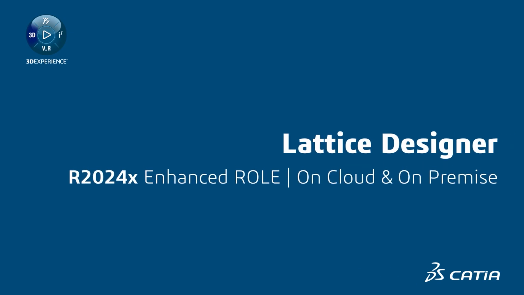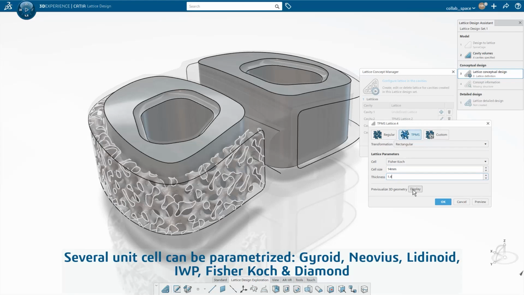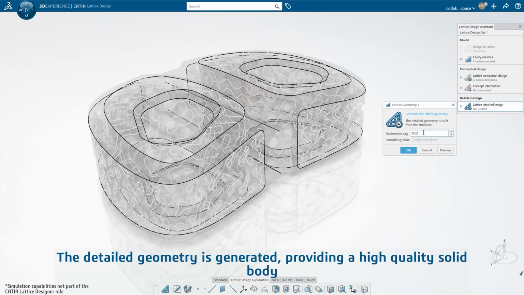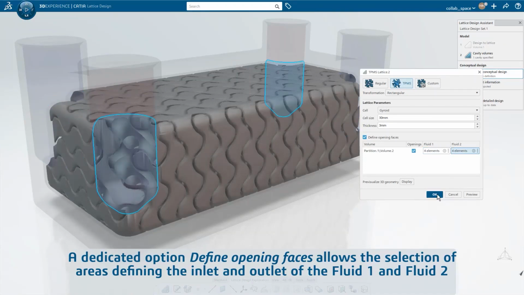The Lattice Designer role now allows the creation of surface lattice, commonly known as gyroid. Create lightweight products combining heat exchanger and structural performances with surface lattice.